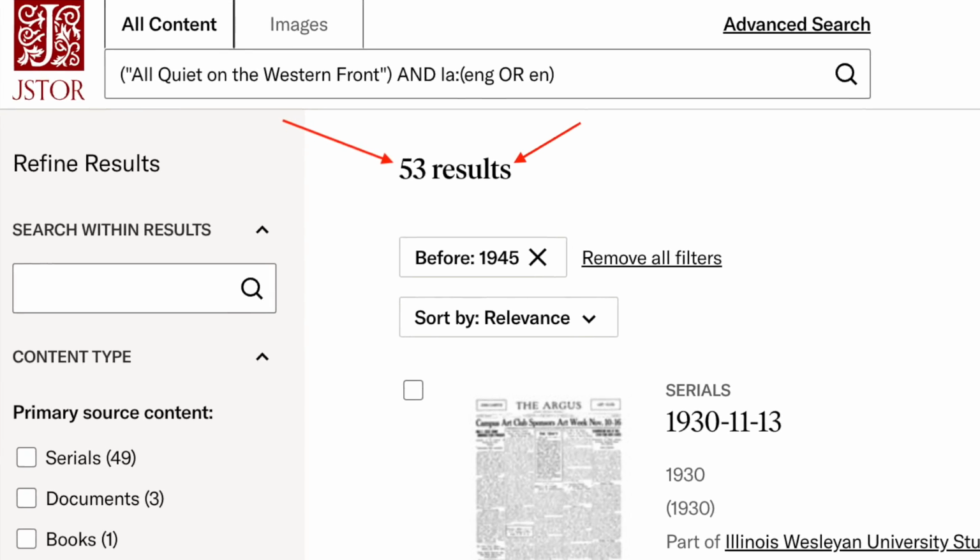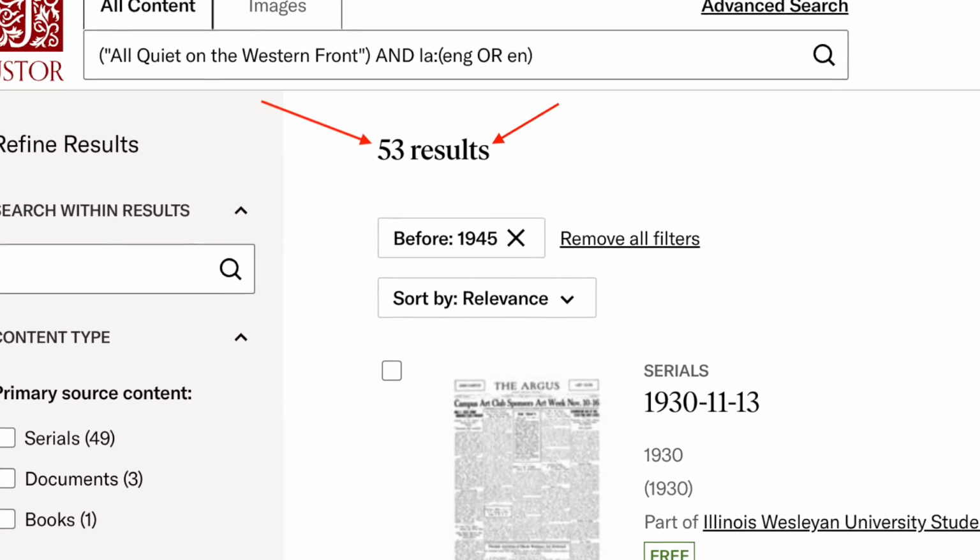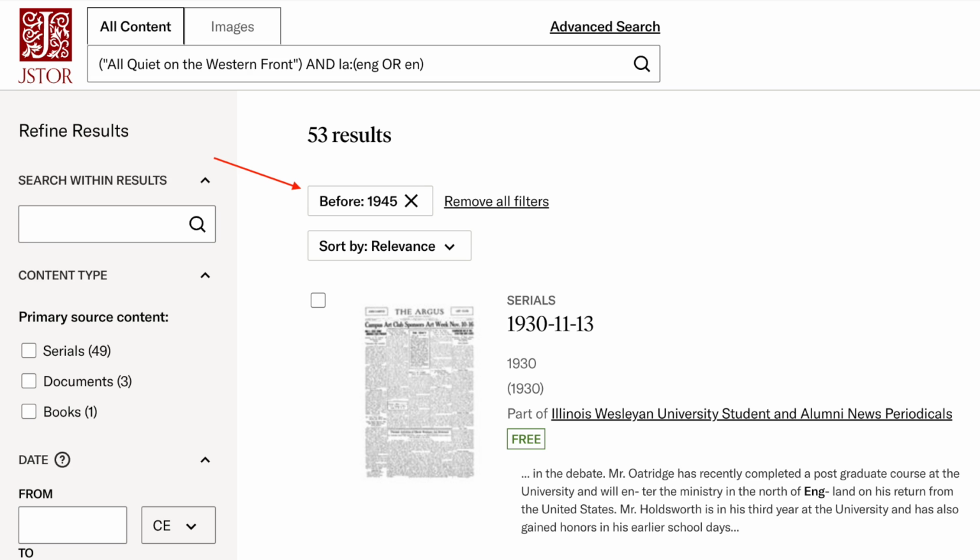Immediately below this, you'll see the number of search results. Between the time that I perform the search and the time that you perform it, this number may change. JSTOR is constantly adding new material, so if your number of search results is different, that's fine. Below the number of search results, we see two more limitations. Each appears in a drop-down box. The first is the limitation on time, no sources after 1945.